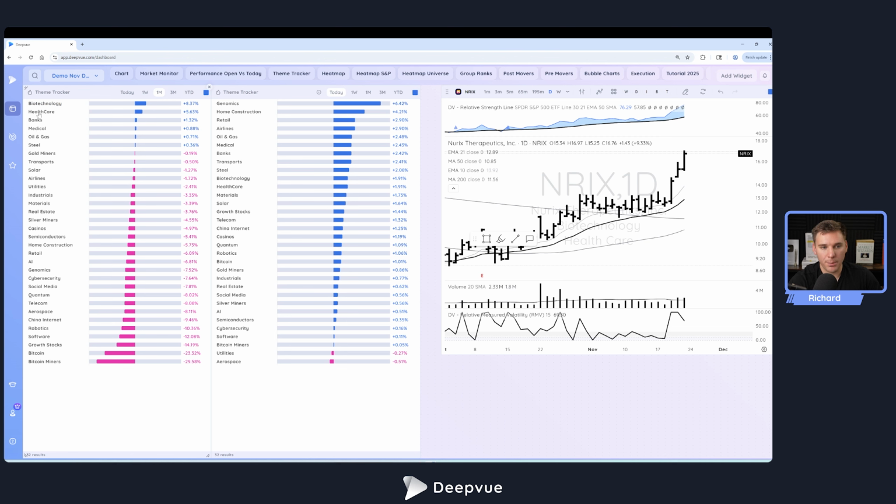Oil and gas, medical, banks, healthcare, biotech. Those are the current leading themes. So much of this game is just finding the leading themes and either looking for setup opportunities to go long in these leading themes, or setup opportunities to go short in these weaker ones. And this theme tracker does it in one shot for you.